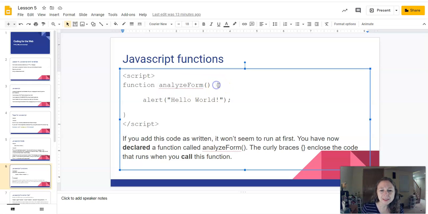Inside the function, you'll see that it's enclosed with these things called curly braces. These are the little sideways mustaches right above the Enter key, so you'd hit Shift and square bracket to get those curly braces, and then all of your code for the function goes in between these curly braces. This JavaScript code no longer runs right away. It's going to run when you call the AnalyzeForm function.